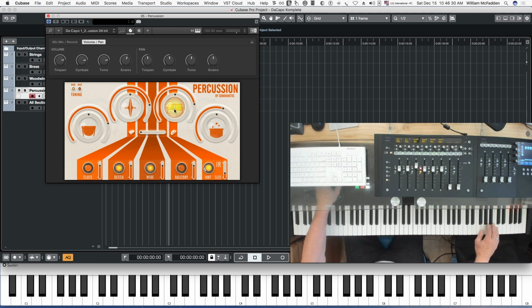And then up here we have the toms. And then we'll deactivate those, then activate the snares. And also we have bass drum down here. So you have some nice rolls there.